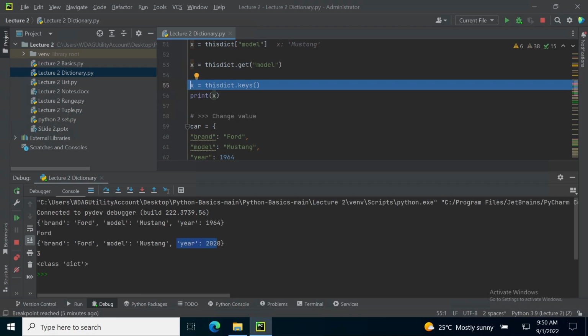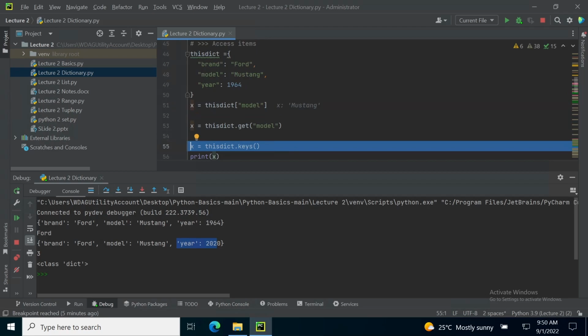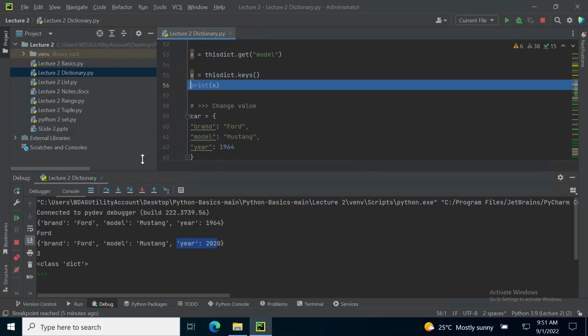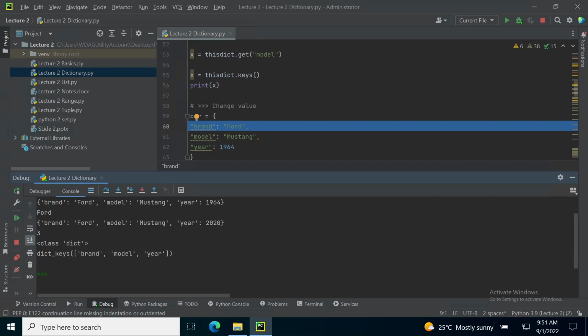If I want to get all the keys, there are three keys in this dictionary: brand, model, and year. And if I want to get all the keys, I can just simply call the function dot keys. It will return the keys. So I have a list of keys, that is brand, model, and year. And when I print, you can see that I get dict keys: brand, model, and year.